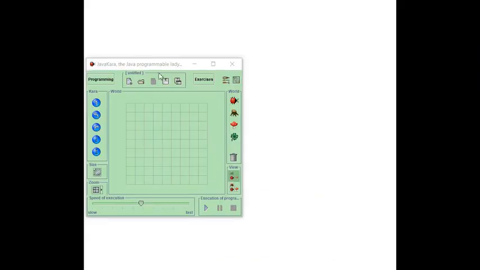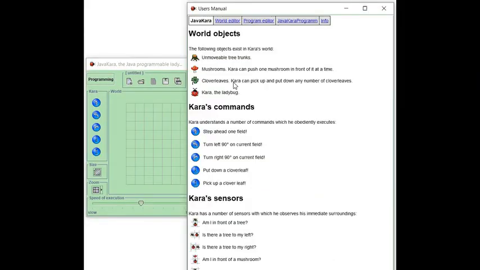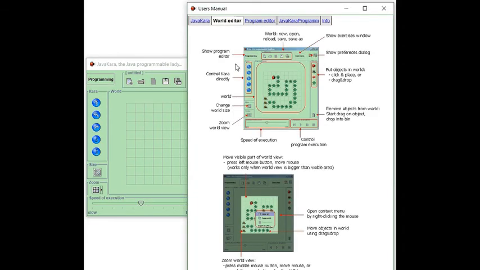When selecting the question mark on the top right, a comprehensive user manual will appear. This manual helps in knowing the object and the sensors used in JavaKara. The World Editor tab provides the world's description.